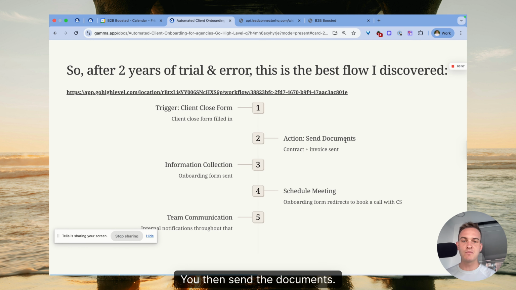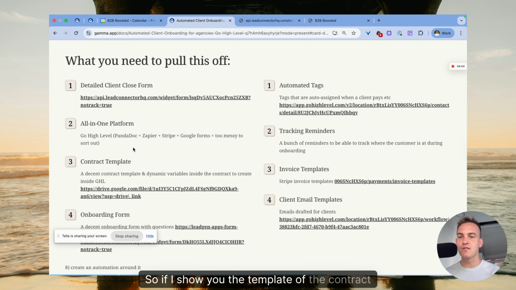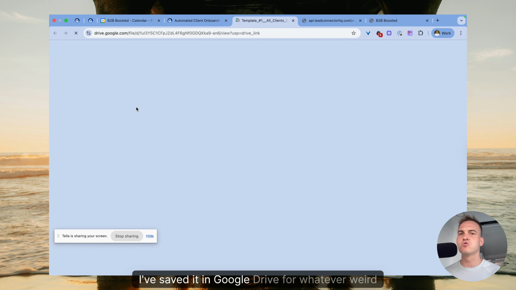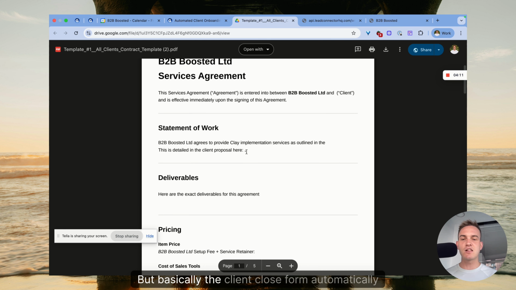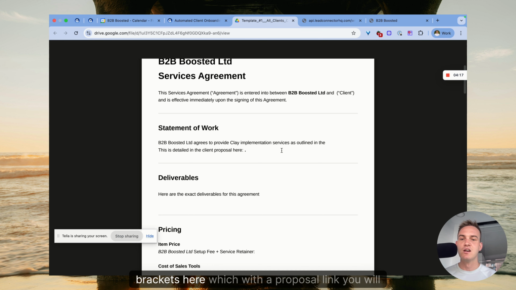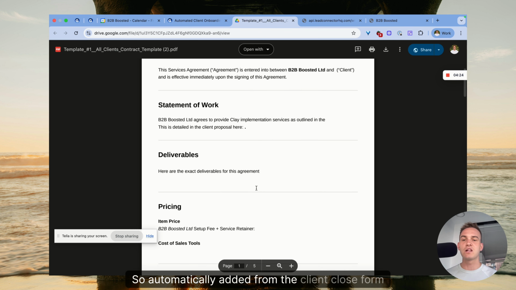You then send the documents. For the documents, all you need to make sure you have is the template of your contract. So if I show you the template of the contract here, I've saved it in Google Drive for whatever weird reason, because I didn't want to show it inside of Go High Level. But basically the client close form automatically fills in this contract wherever there are curly brackets, like here with a proposal link. You will have the deliverables over here in curly brackets as well. So automatically added from the client close form.